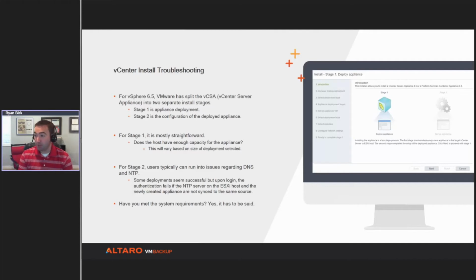Now stage 2 is where you have most of the problems with your vCenter install. This has gotten me before. In stage 2, if you don't have NTP set up on your vCenter boxes and you don't have NTP set up properly on your ESXi hosts, you're going to run into problems. Okay, have you met the system requirements? That has to be said.